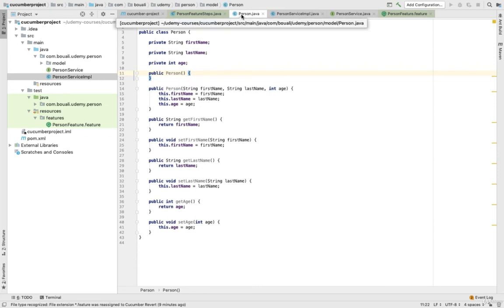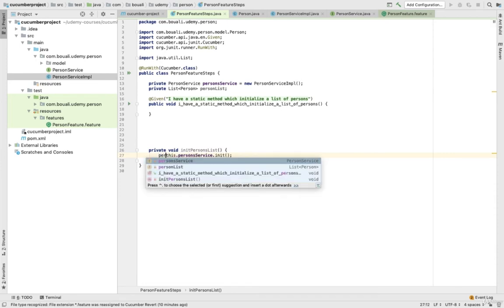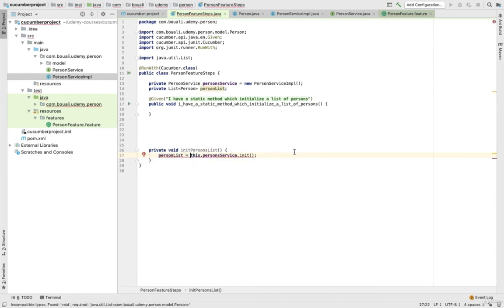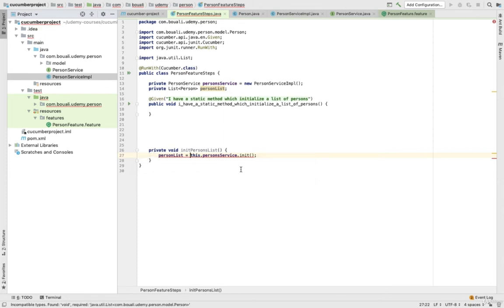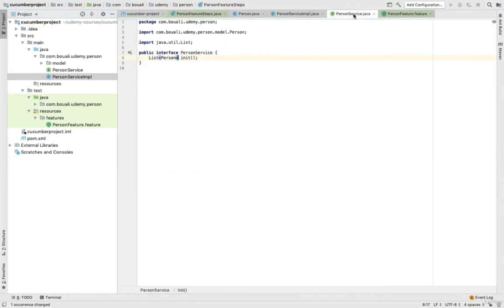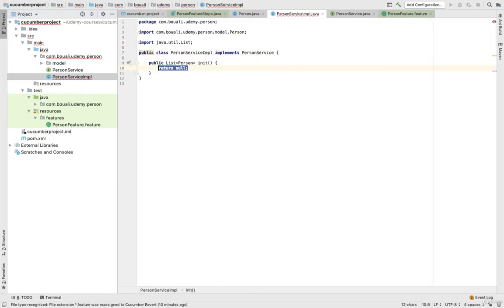Okay, so our person model is ready, and here we have our person list. Now we will update our method, and then we will make init return a list of persons. If we check here, it returns a list of persons. Now we will add the implementation. As I said, it's Command N to show this pop-up, and then we need to do implement methods.